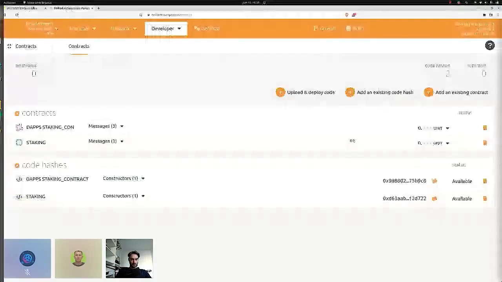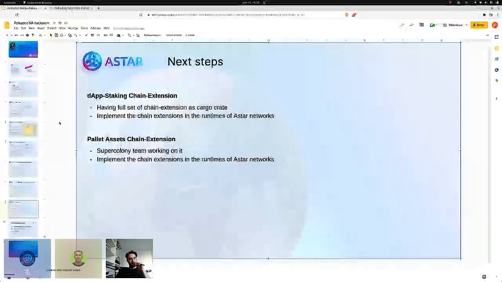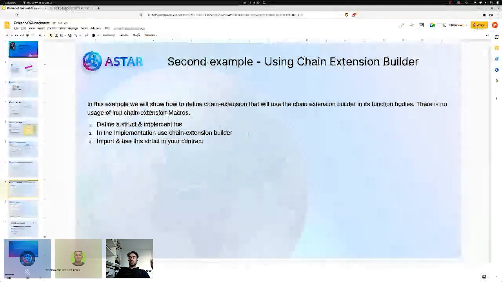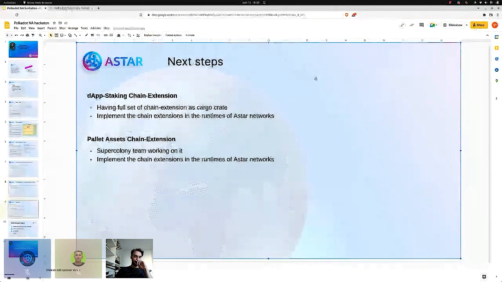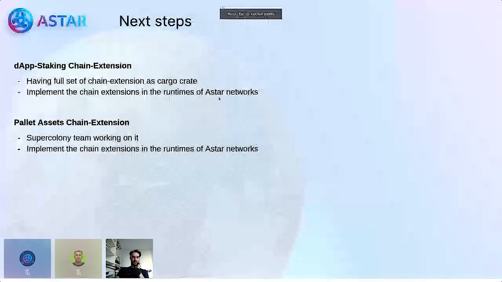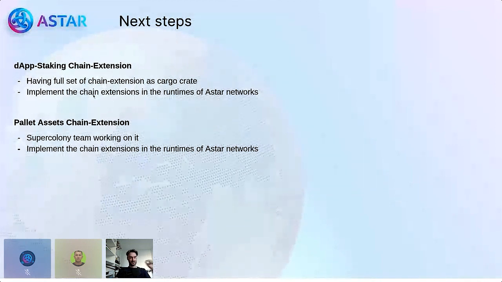And maybe not just the dApp staking, right? There will be more generic pallets as well, like pallet assets and XCM. So yes, of course. Next step is for dApp staking chain extension to have a full set of chain extensions as cargo crate that you can use in your contract. And we will implement this chain extension in all our runtimes, which is Swanky node for test, Shibuya, which is a test network, and Shiden and Astar for live nets.